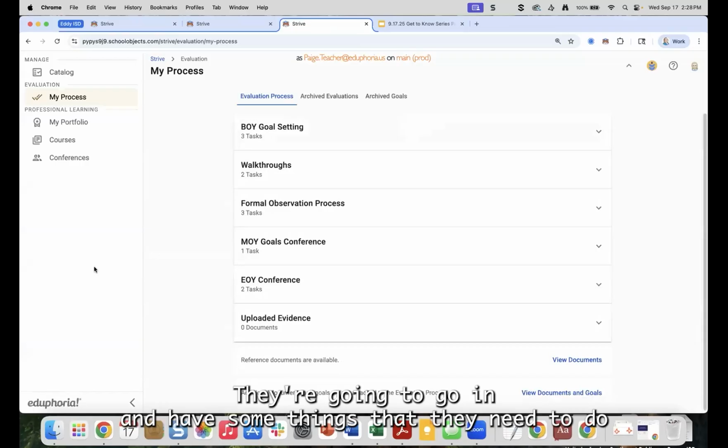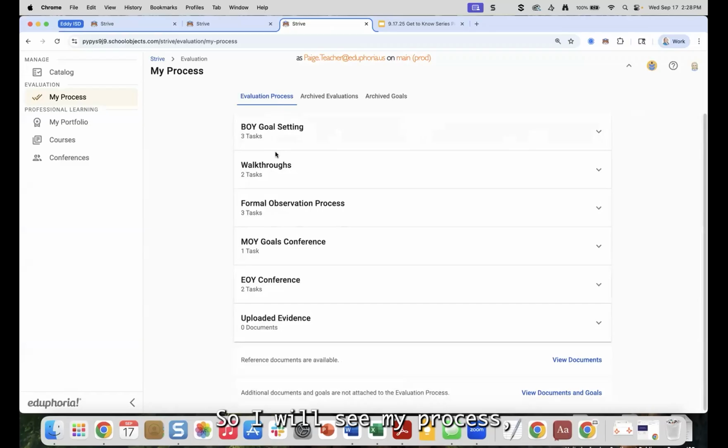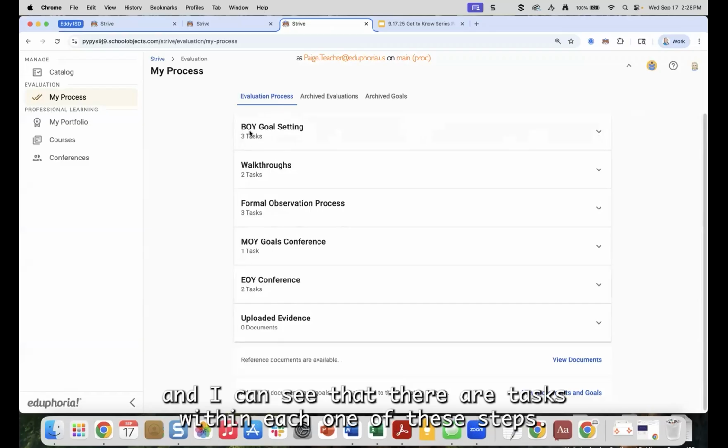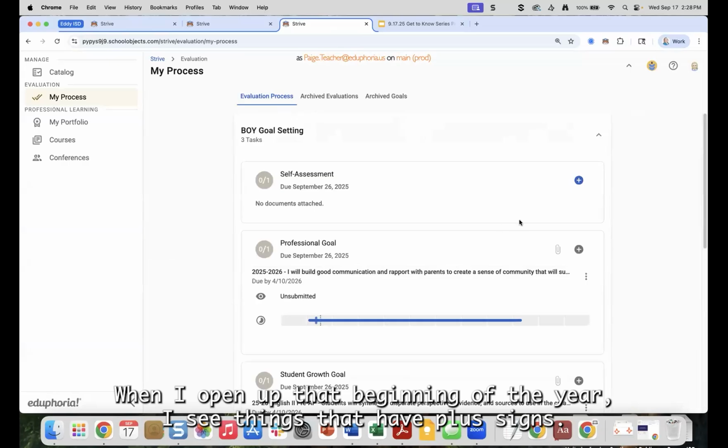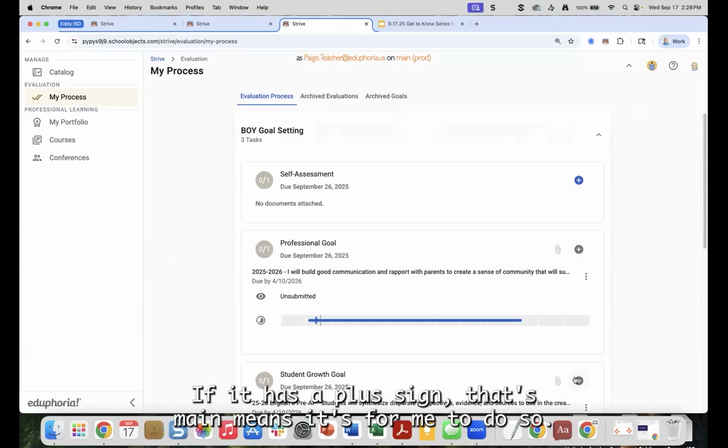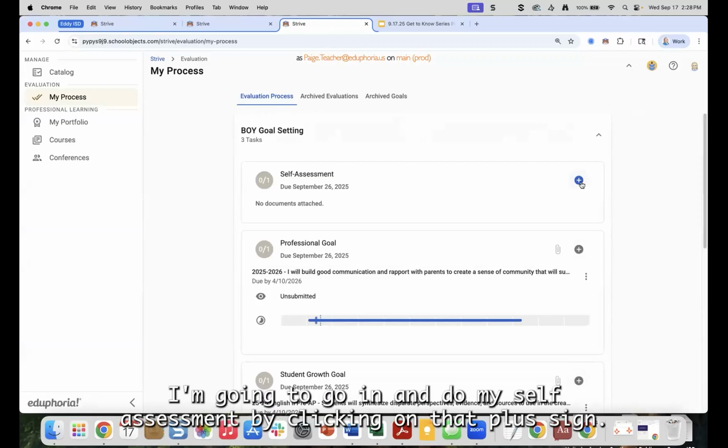They're going to go in and have some things that they need to do at the beginning of the year. So I will see my process and I can see that there are tasks within each one of these steps. When I open up that beginning of the year, I see things that have plus signs. If it has a plus sign, that means it's for me to do. So I'm going to go in and do my self-assessment by clicking on that plus sign.